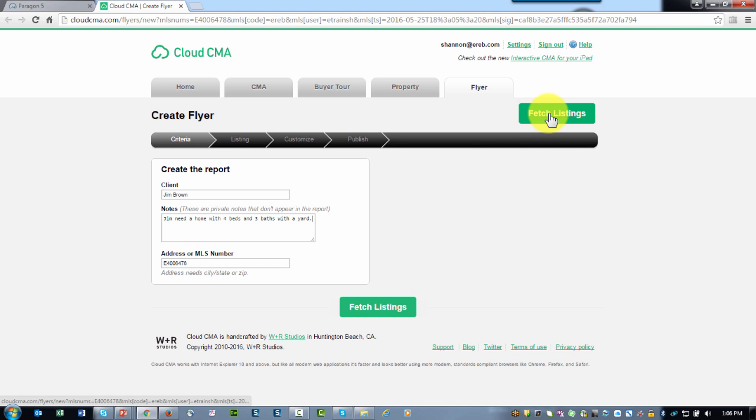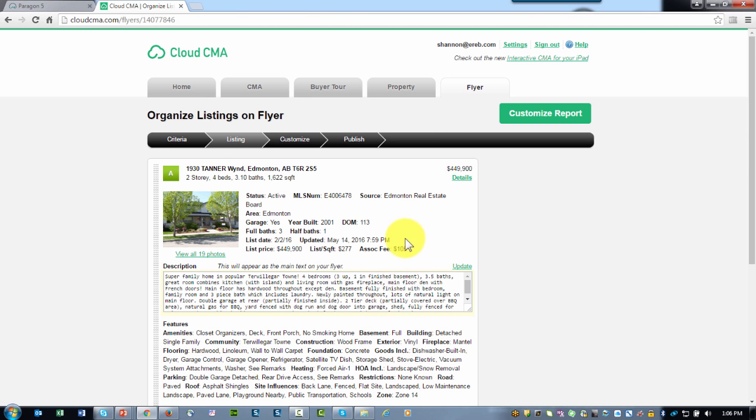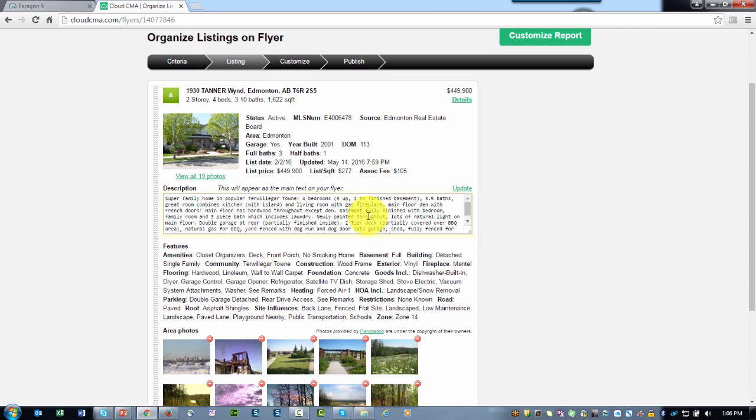Inside Cloud CMA, in the upper right-hand corner and down in the bottom center, you have the ability to fetch the listings, or the listings you've asked Cloud CMA to use for that particular product. Let me go ahead and do a left mouse click or a tap with my tablet to get this information. My flyer has been generated and I'm given a preview of this information.